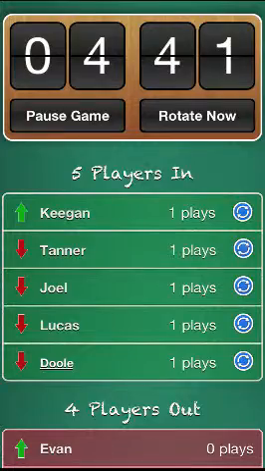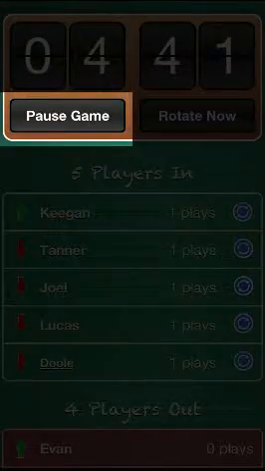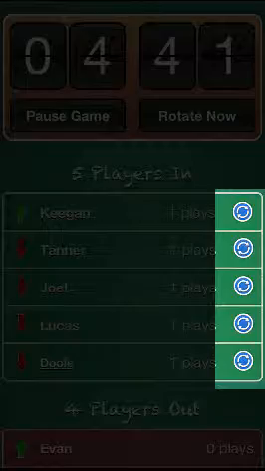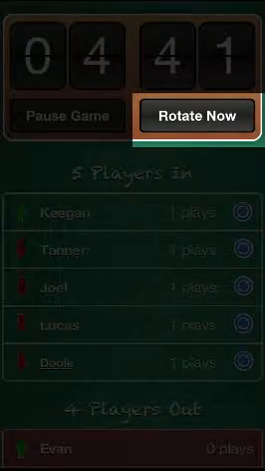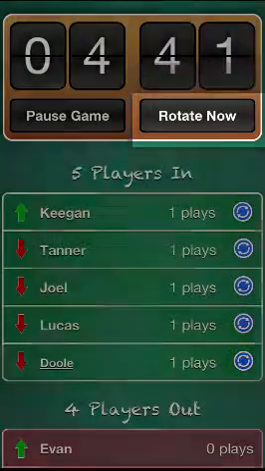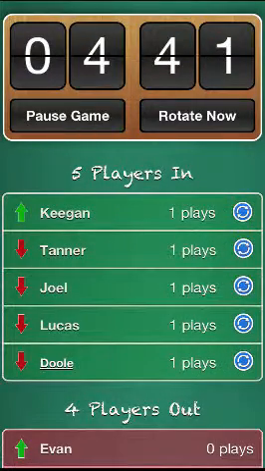At any time during the countdown, you can pause the game, make a substitution, or rotate now. Rotate now is useful when there is a break in the game, like the end of a quarter, and you wish to rotate the kids at that time. At the end of the countdown, your mobile device will sound and vibrate.